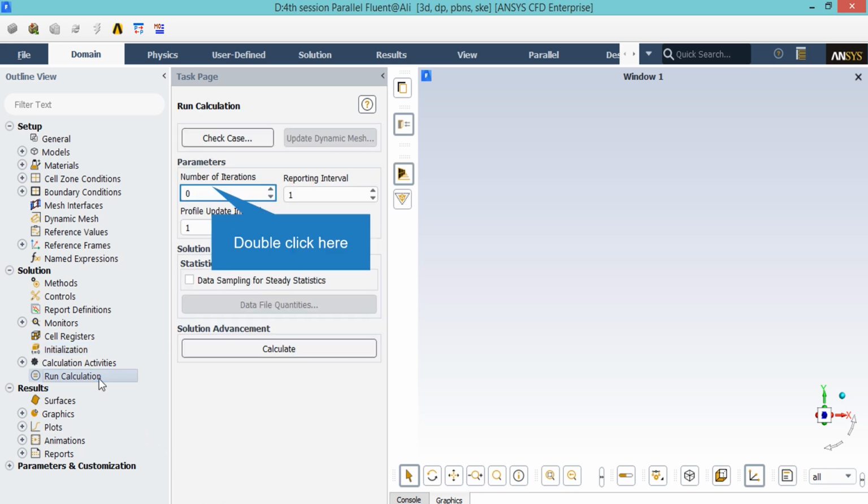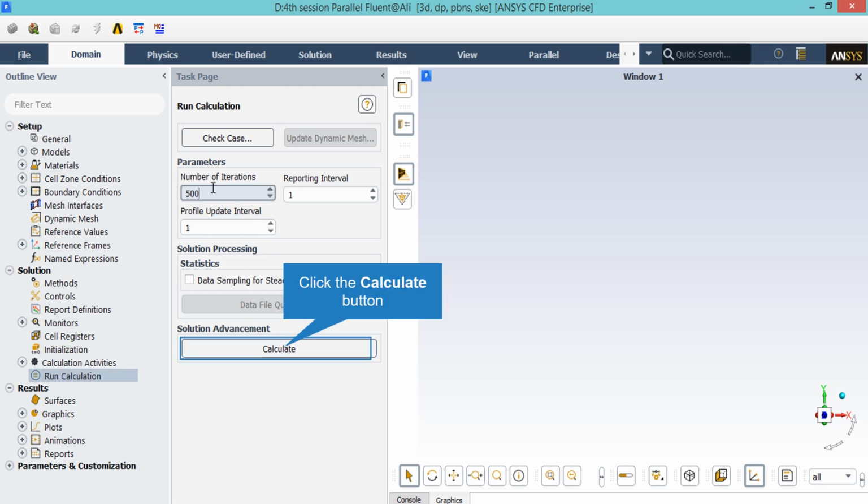After the initialization step, we double click on the run calculations button, and under the number of iterations, we enter the value of 500, and then we click on the calculate button, and the software will start the simulation process.